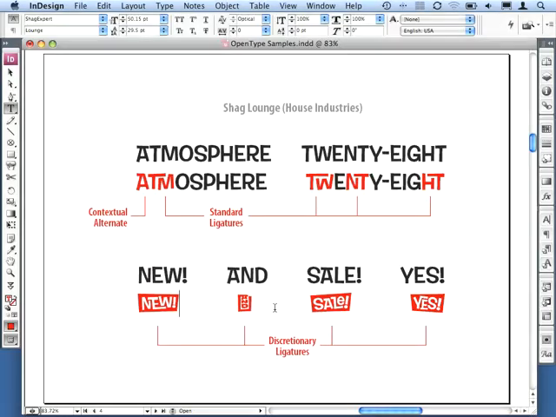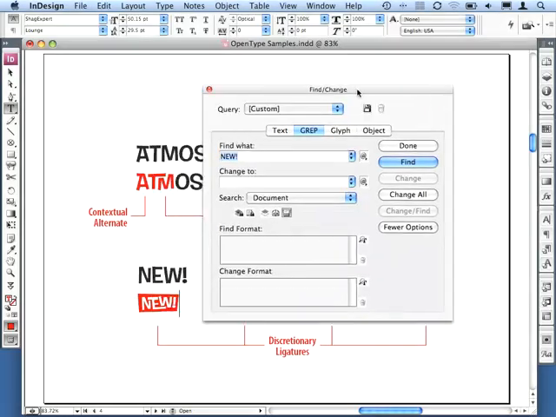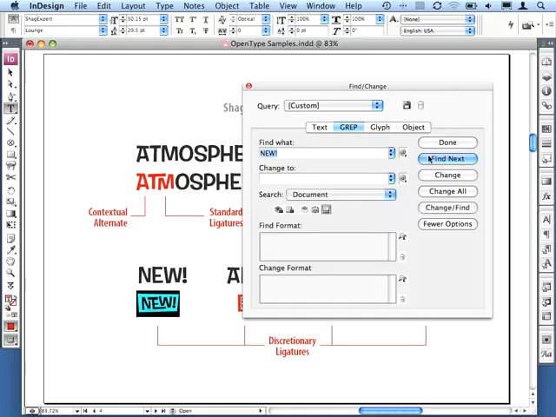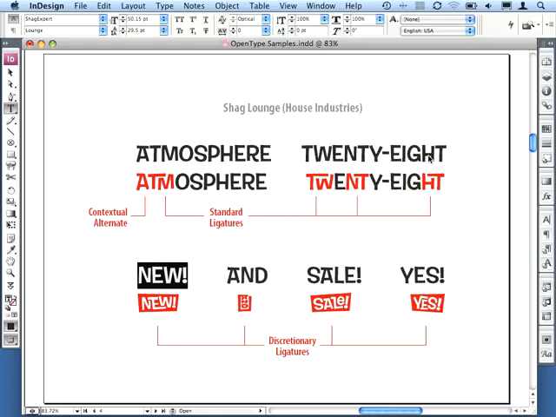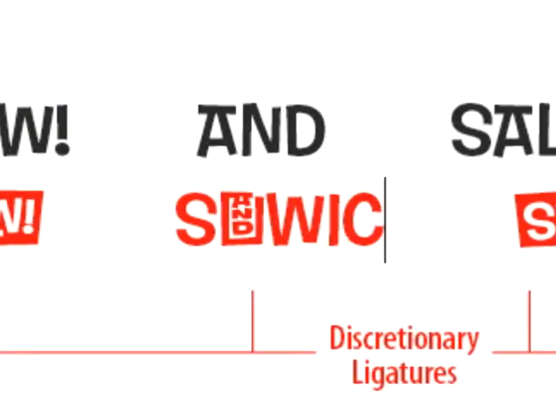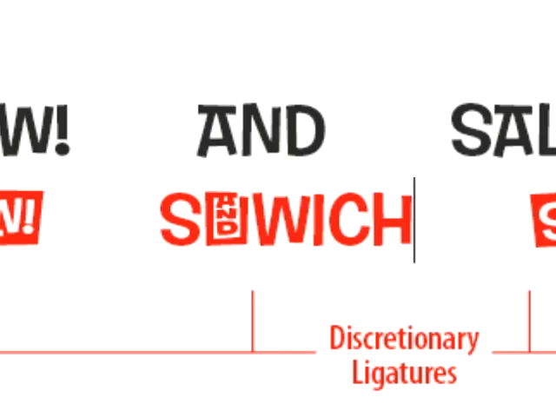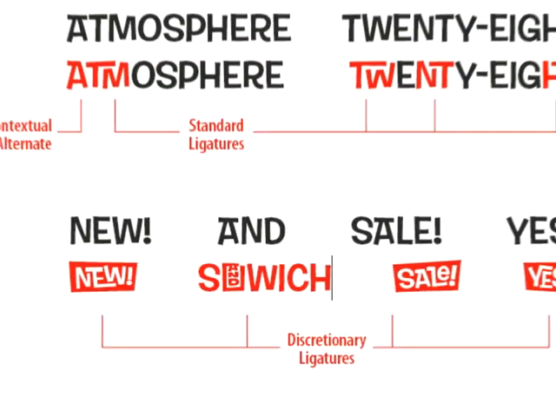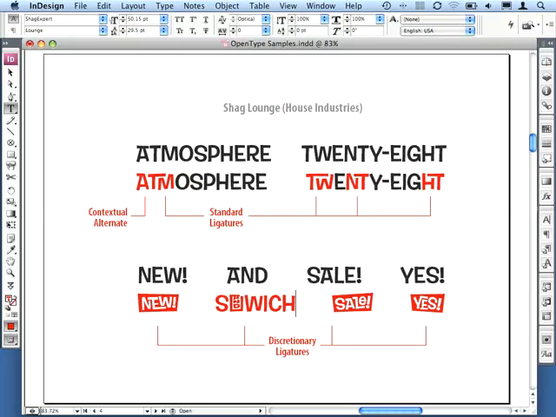The great thing about this is that if you were to search for the word new followed by an exclamation point using find change, it finds both instances because you haven't put in a custom character. And it would also find the 2 instances of and, sale, and yes. The word and here gets formed into this stacked arrangement, which is also fully editable. The one small problem here is that if I were to type the word sandwich, the and part is still recognized and converted to the discretionary ligature. So that's a real strong case for keeping discretionary ligatures turned off, except when you know you specifically want to use it.